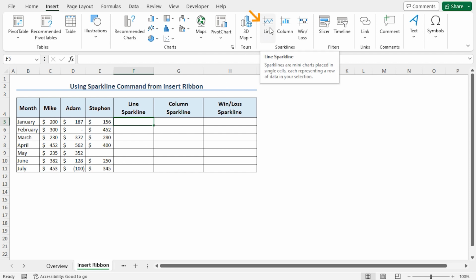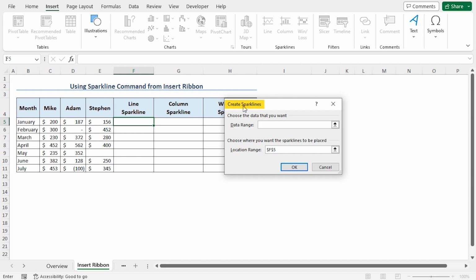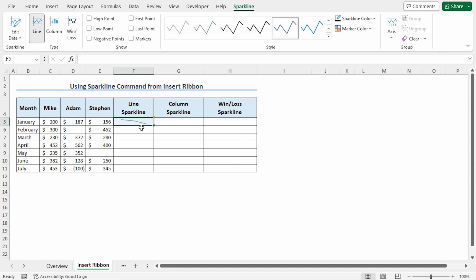Select the line Sparkline. This opens the Create Sparklines window. In the location range field, you can see that cell F5 is already selected. In the data range, select cells C5 to E5. Now click on OK to create the Sparkline, and you can see the Sparkline is created.